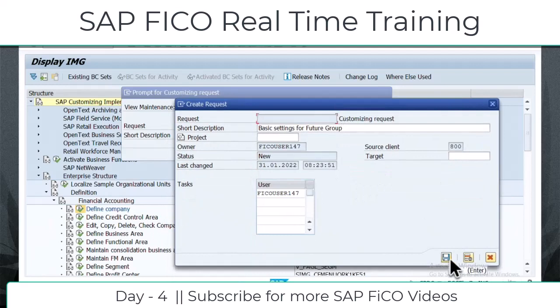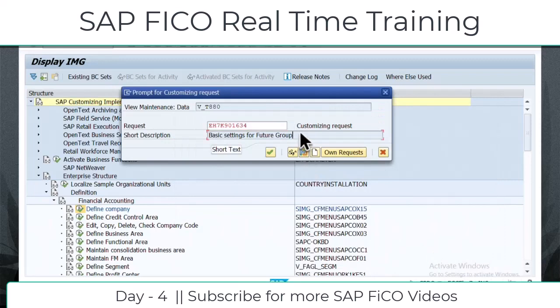Press enter or click on save button. When you press enter, observe here carefully. One unique number is generated for your object. This is called transport request number. I will tell you what it is.